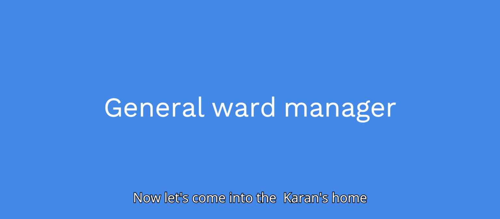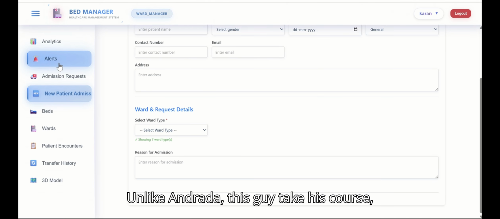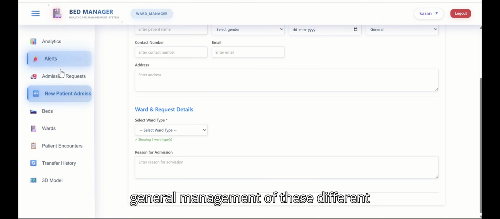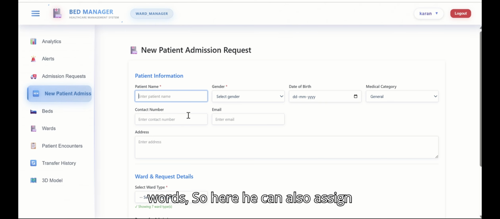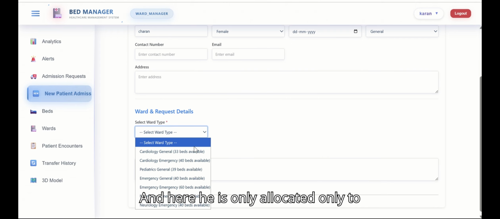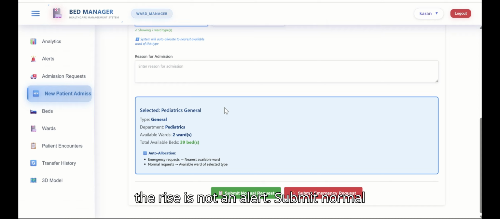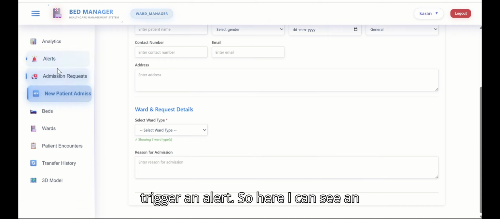Now let's come to the current homepage. Who is the general ward manager? Unlike Anuradha, this person takes care of the general management of the different wards. So here he can also assign different patient names, and he is only allocated to general wards. Since this is general, the risk is not an alert. Submit normal request, submit emergency request. I'm submitting a normal request, which will not trigger an alert.